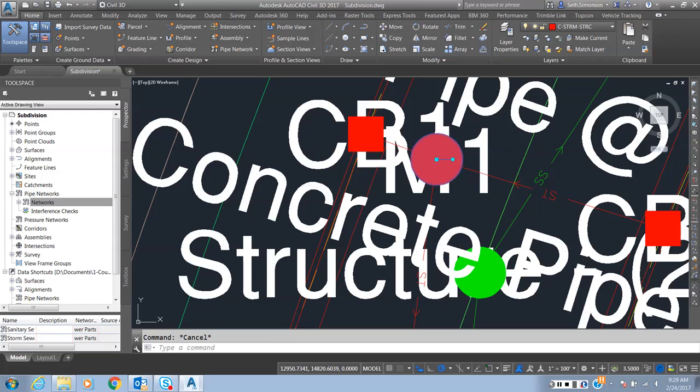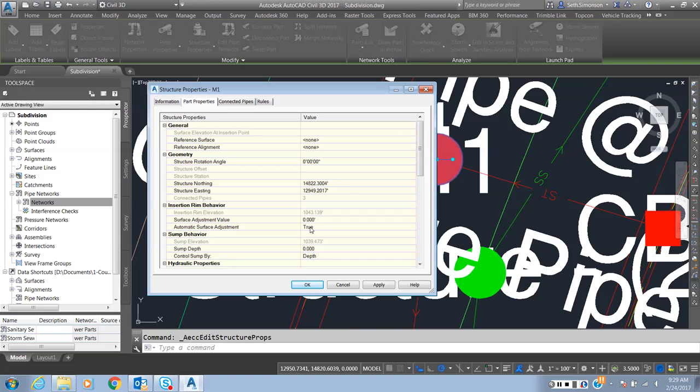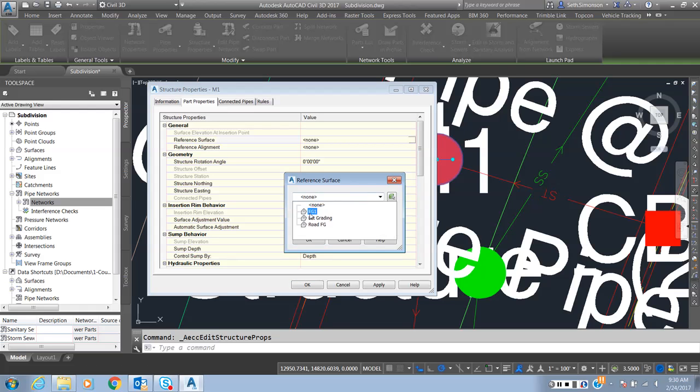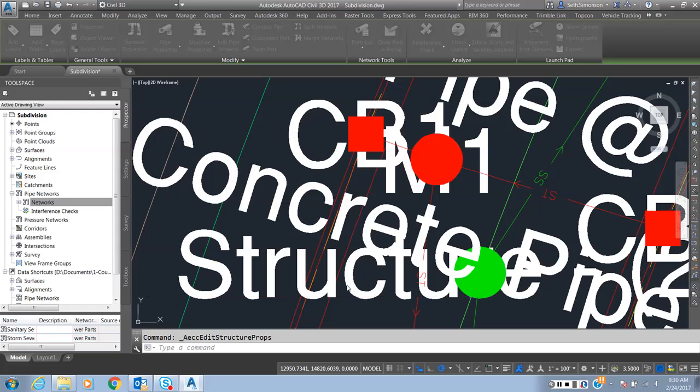So I take a look at this structure and at what my structure properties are. Excuse me, change this to road FG. So 1043.77. I know I have to be 4 feet below that. If I go 4 feet below 1043.77, that puts me at 1039.77. Am I lower than that one pipe coming in? Yeah, so I'm good. I could put this one at 1039.77.